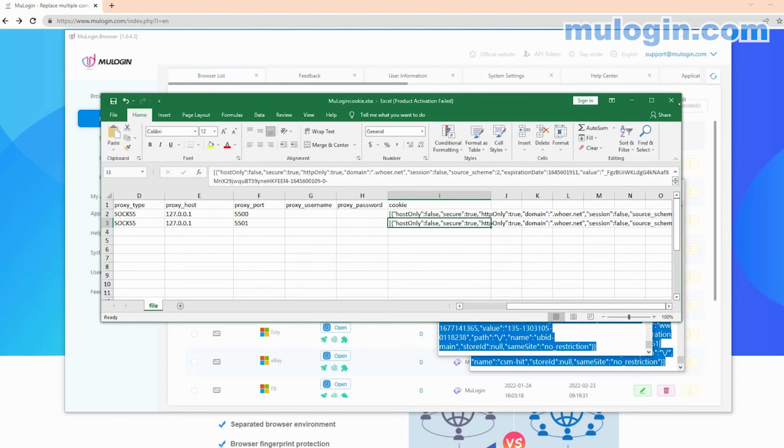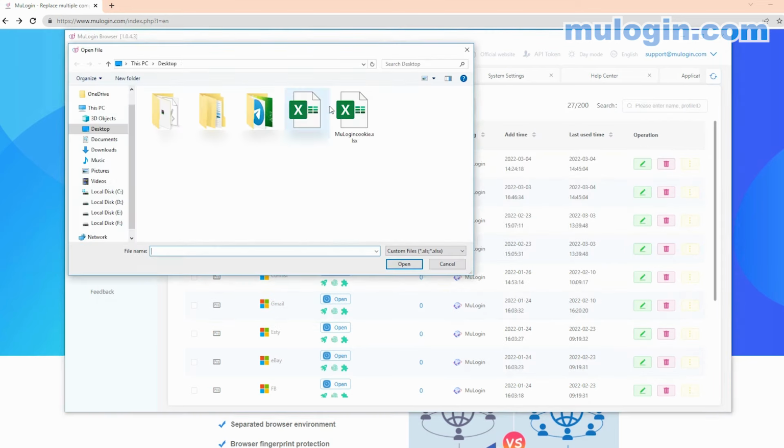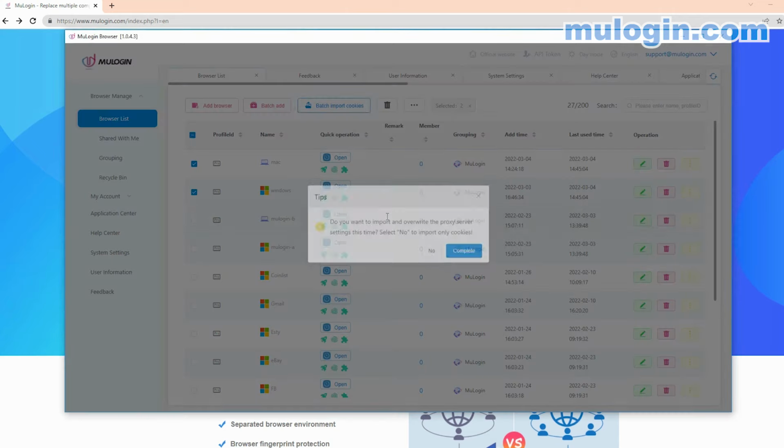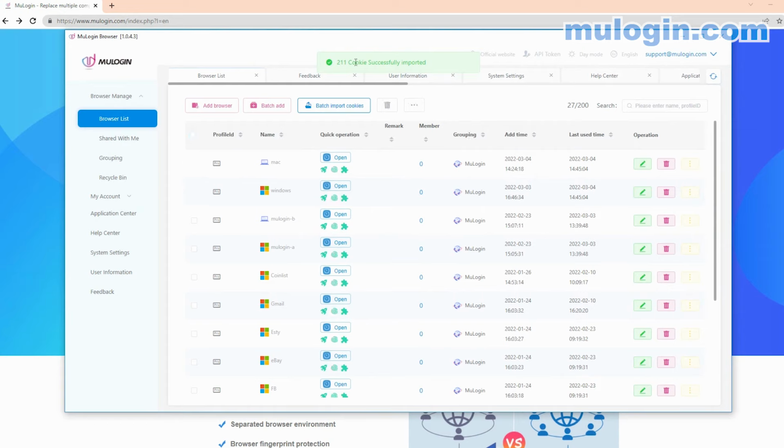Return to MuLogin. Click Batch Import Cookies button to import these cookies in batch. Select the Excel file I just saved. Pop up this hint: Do you want to import and overwrite the proxy server settings this time? Select No to import only cookies. Choose No or Complete according to your needs. I choose No. This prompt indicates that multiple cookies or proxy information were imported successfully.